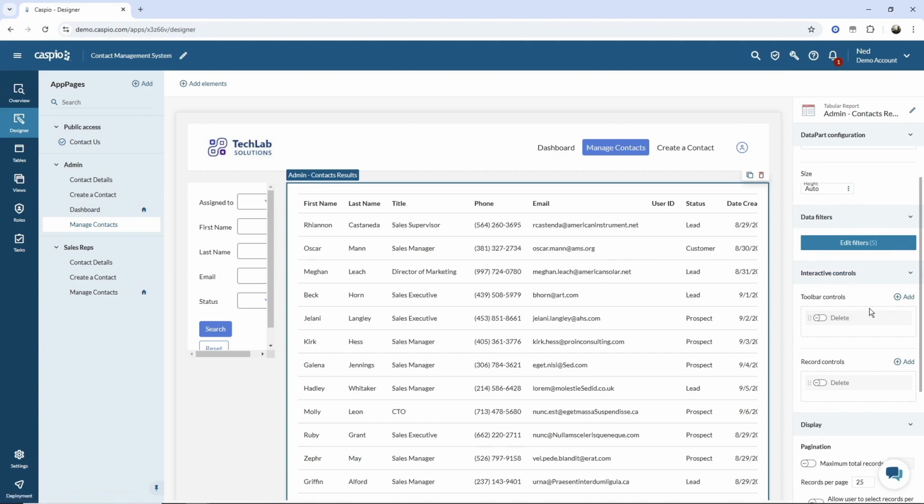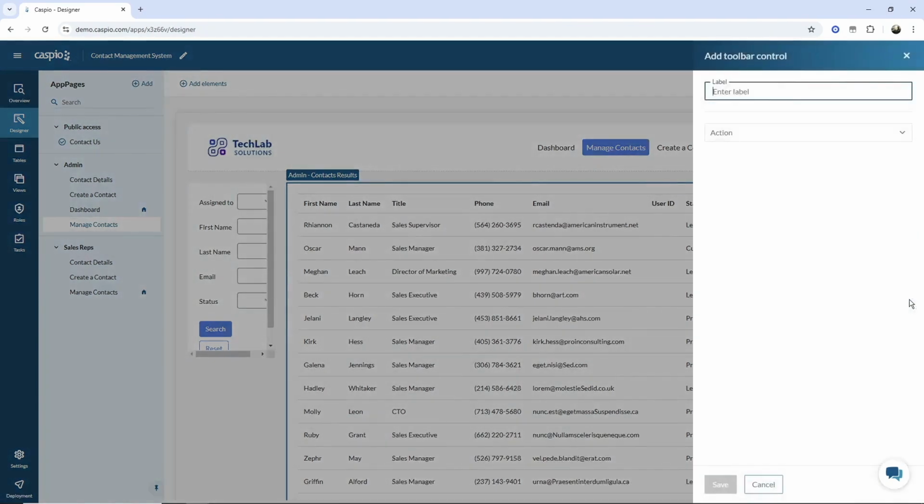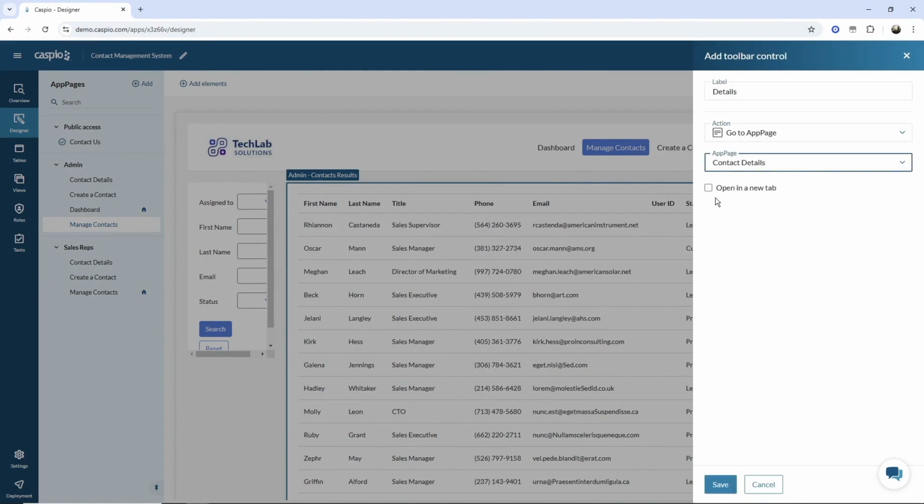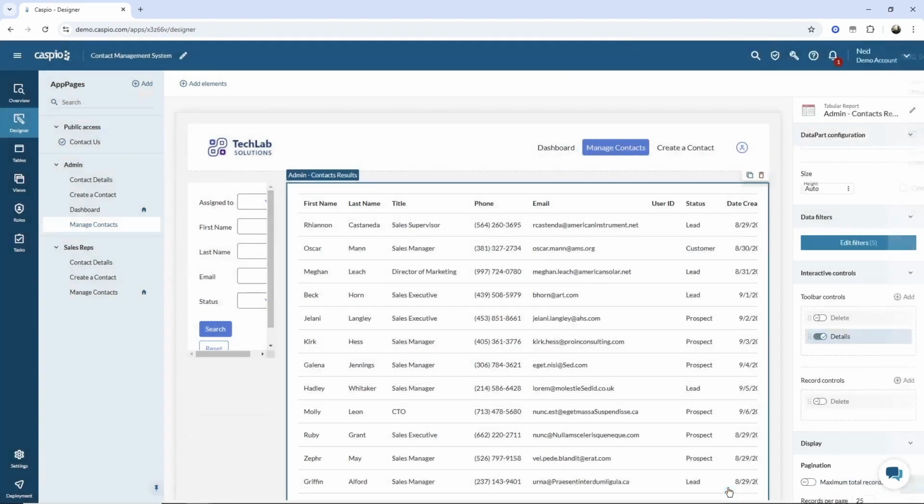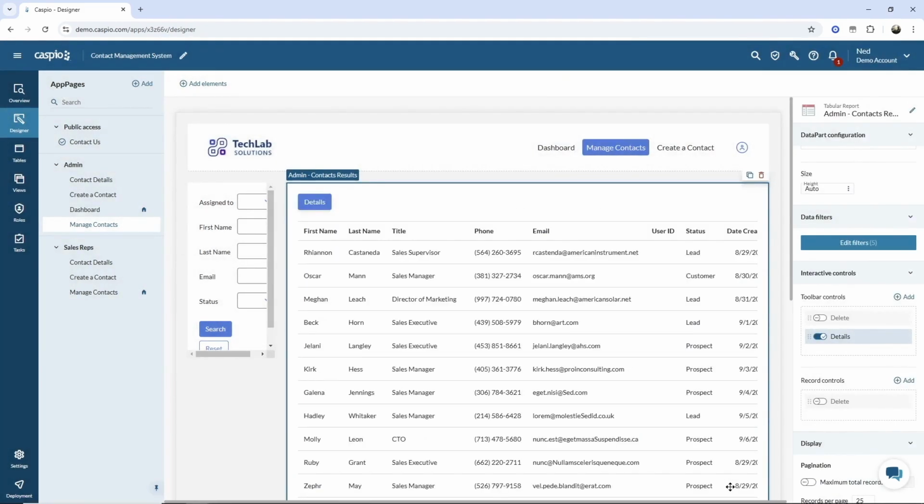And what we can do here is we can simply say add label, let's call it details. And we want the action to be go to an app page and select your contact details. You can choose to have that open in a new tab. I'm not going to do that. Let's hit save.